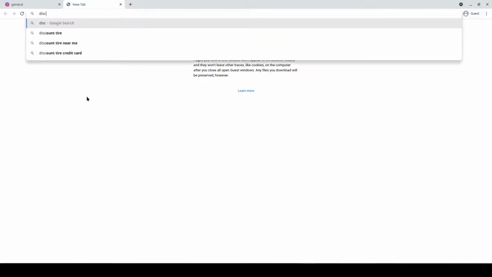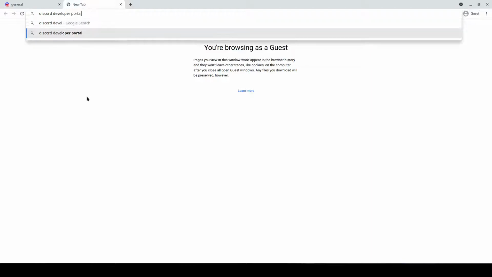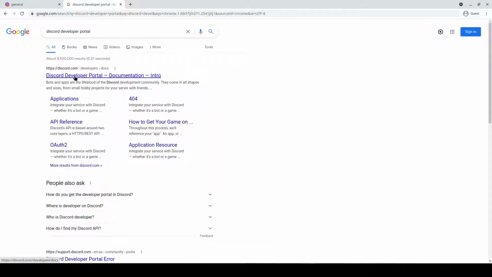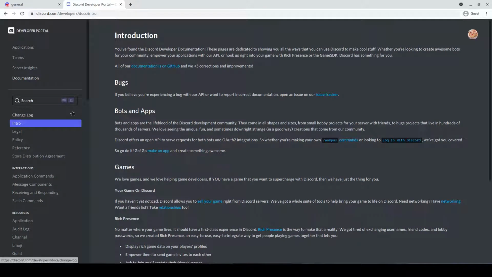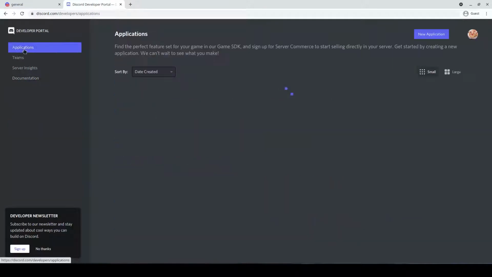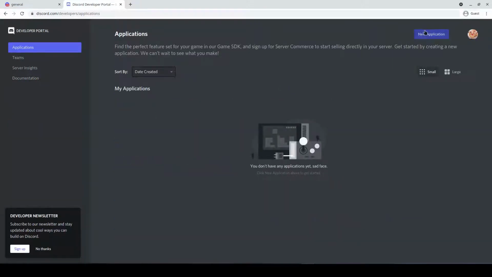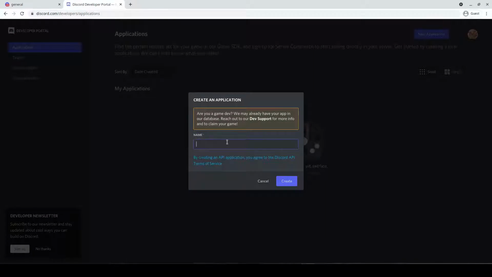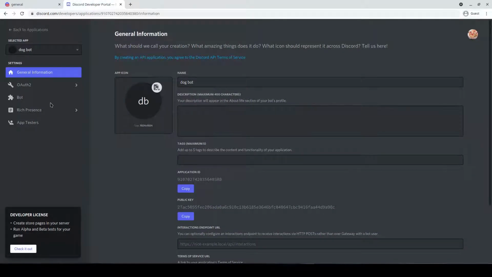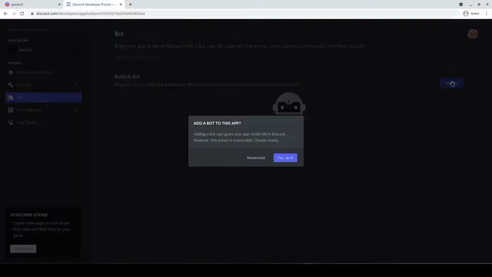So we type in Discord developer portal and head over to the first link. Then we click on the application section and click on new application. We're going to name our app DogBot. And then we go to the bot section and click on add bot.